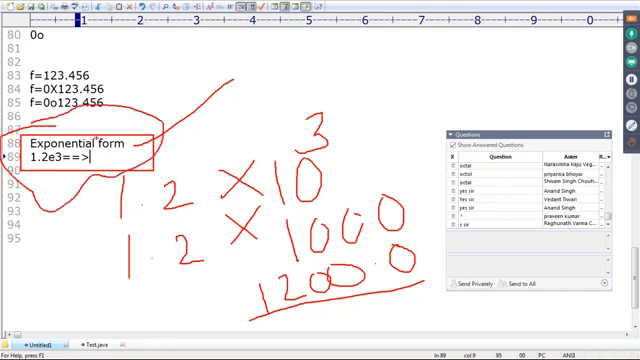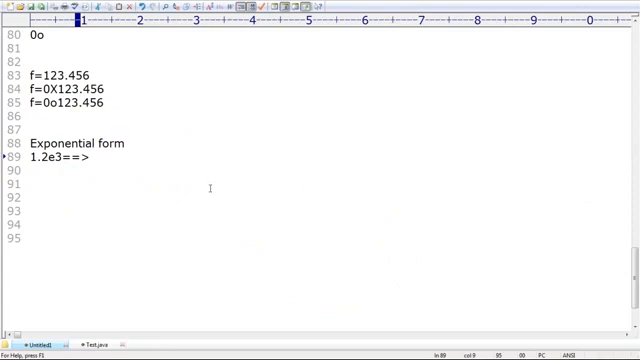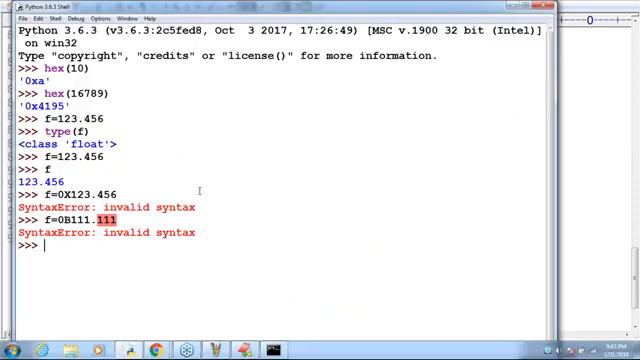Sir, can you please show the proof for that? Like you people may ask. What it means is f is equal to 1.2 E3. Are you getting f is equal to 1.2 E3? Well, accepted. Let me print the value of f. What is the value by default we are getting? 1200.0. Clear? Right? Respond. Are you able to understand?